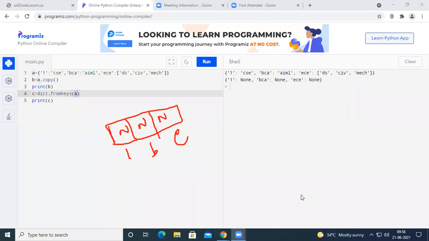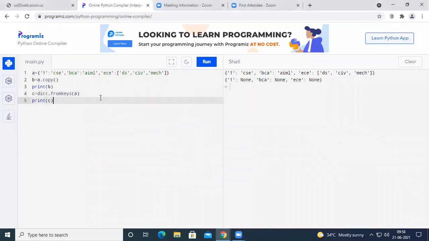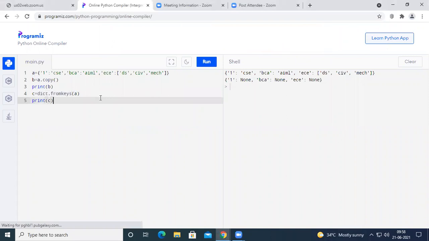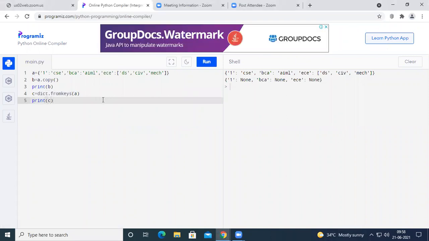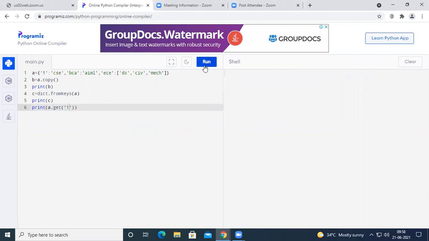And now we are going to look at one more function called get. This get function returns the value of a specific key. For example, print a dot get of 1. You can see we can simply print the values by using the name of the dictionary and index values, although there is one more function called get, which is going to print the value at a specified key.